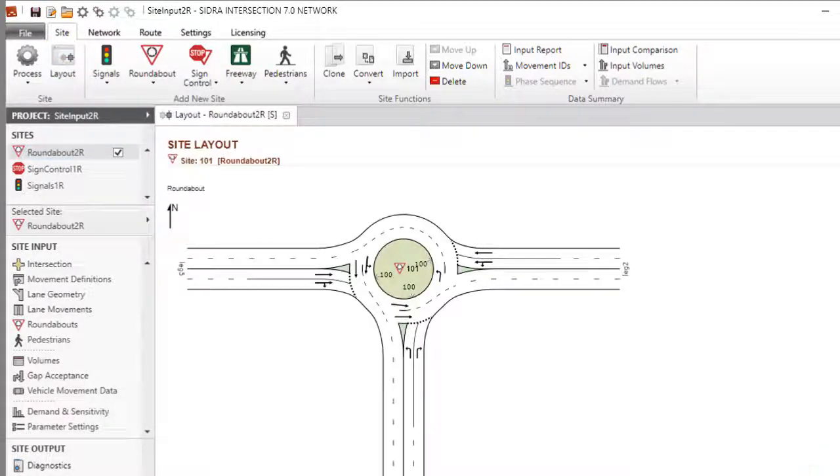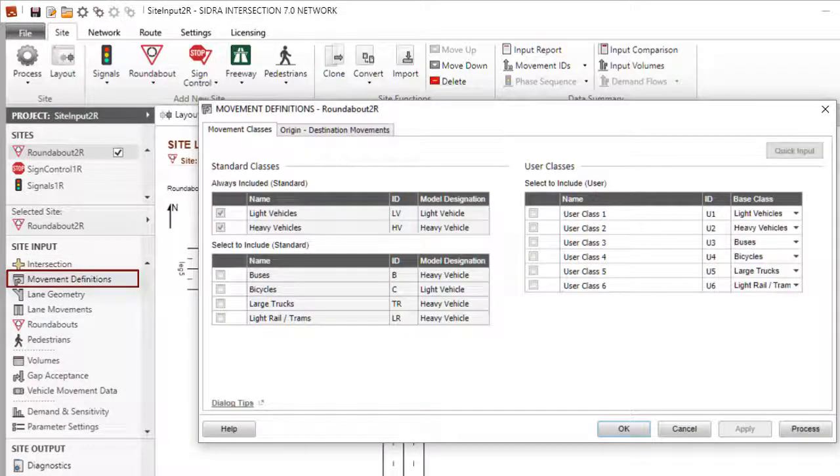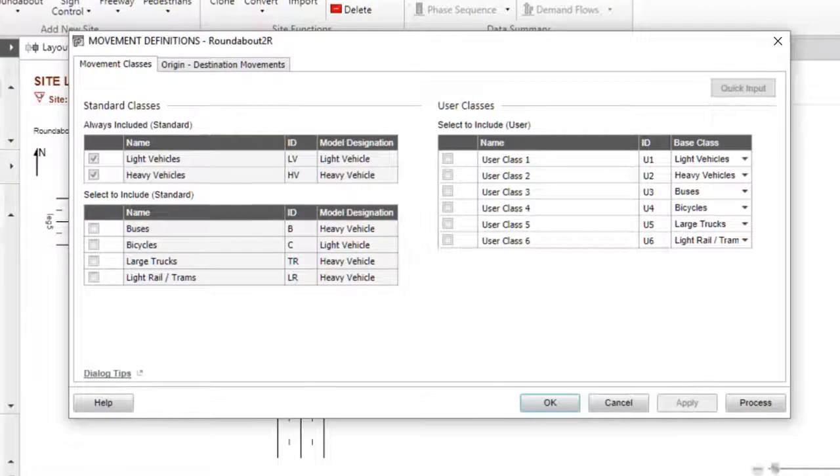Click Layout to view the layout picture of the site that was configured in the intersection dialog. Click Movement Definitions in the Site Input section of the project pane to open the dialog. It's important to modify this dialog immediately after the intersection dialog and before the lane geometry dialog, as data given in this dialog determines the structure of movement data in all other dialogs.